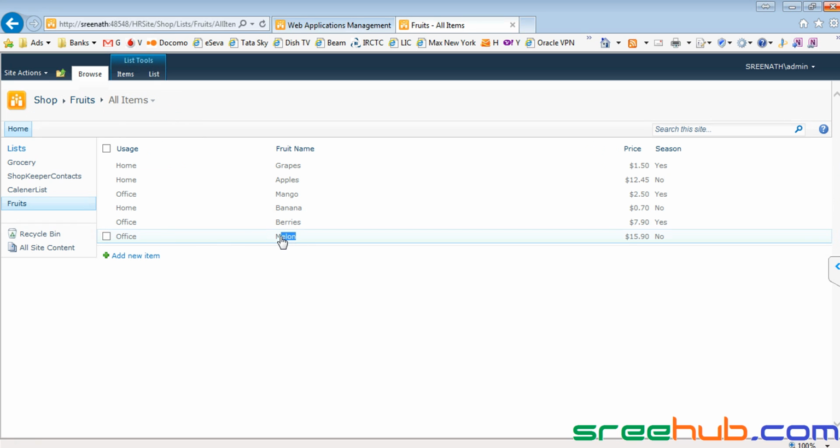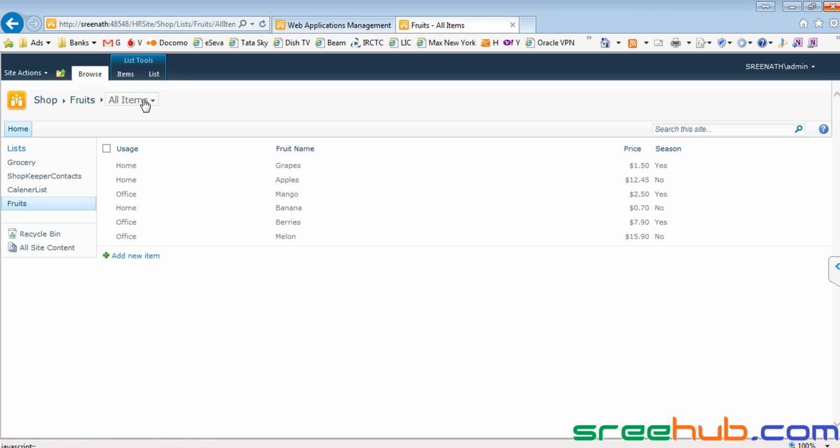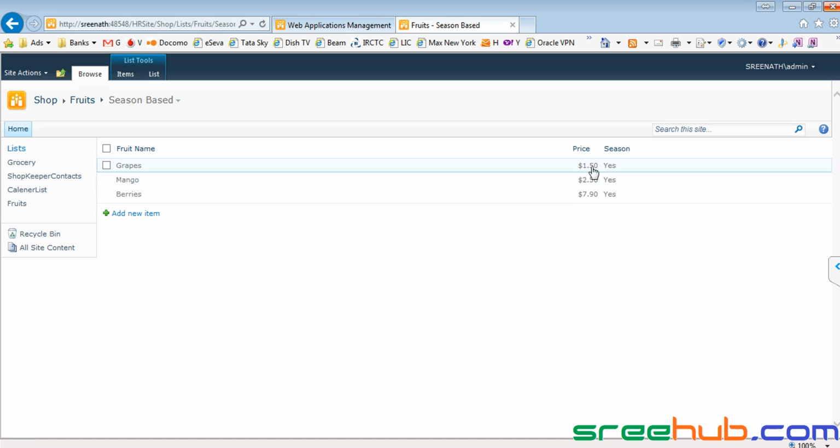Right? Which means if you are in a certain view and you try to add something which does not satisfy the conditions you have mentioned there, your item will still be added, but the filtering will happen in your current view. So that is how it happens.